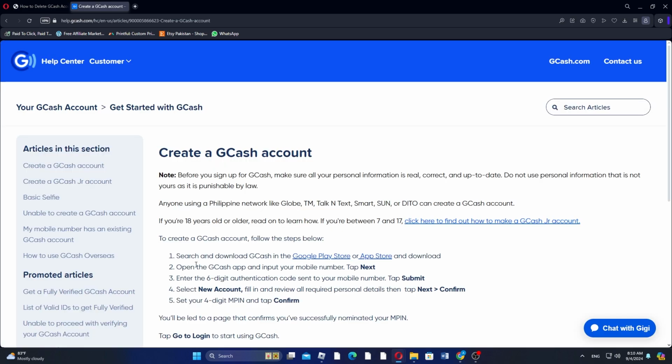To set up your new Gcash account, download the Gcash app from the Google Play Store or App Store. Open the app, enter your mobile number, and input the 6-digit authentication code sent to you. Then choose New Account, fill in your details, and set a 4-digit MPIN. Once you confirm, your new Gcash account will be ready to use.